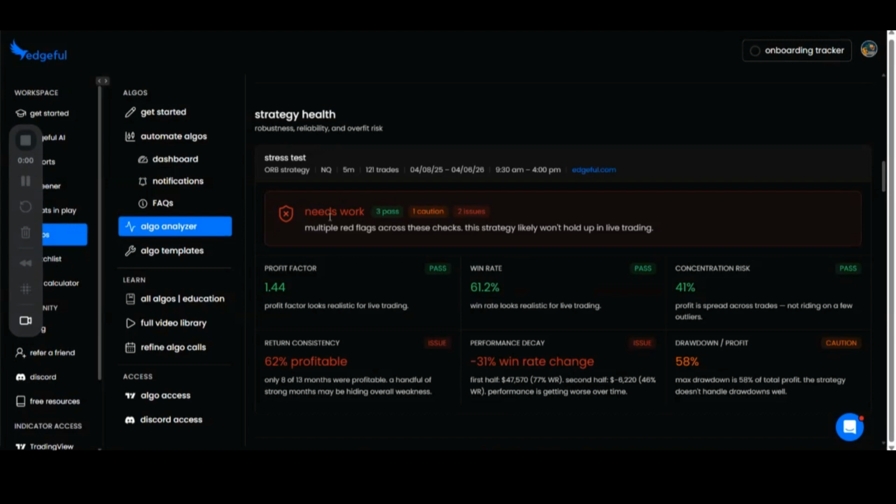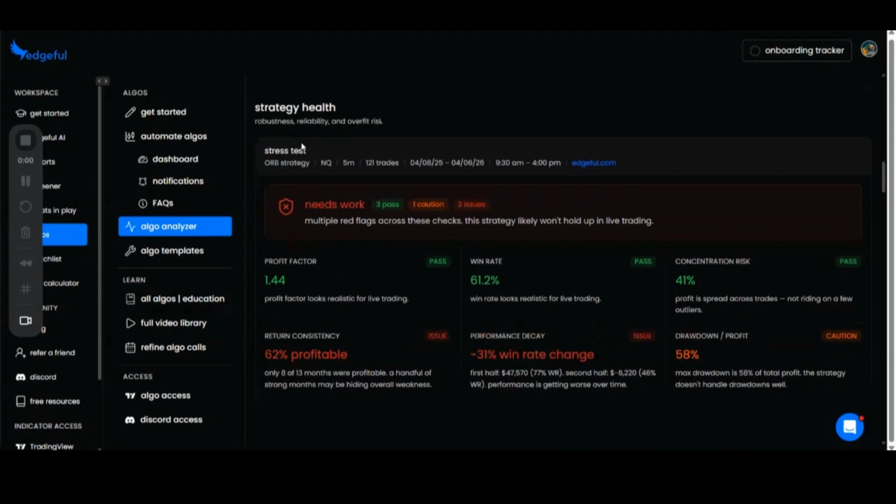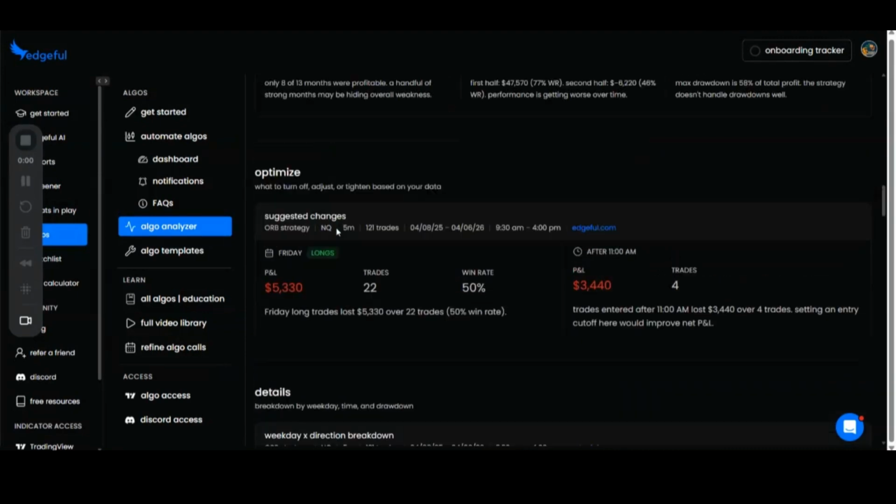So it says it needs work. 3 pass, 1 caution, 2 issues. Multiple red flags across these checks. So profit factor passes. Return consistency is an issue, only 62%. Performance decay issue, minus 31% win rate change. Drawdown to profit caution, 58%. So this is saying in the real world, strategy health, they're not feeling too confident. So that's what's wrong with it.